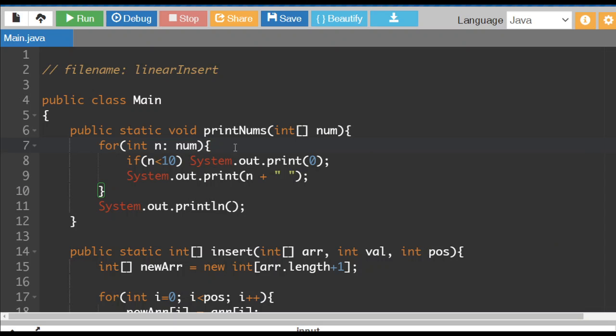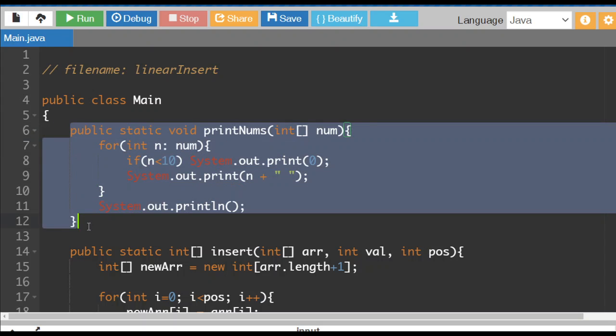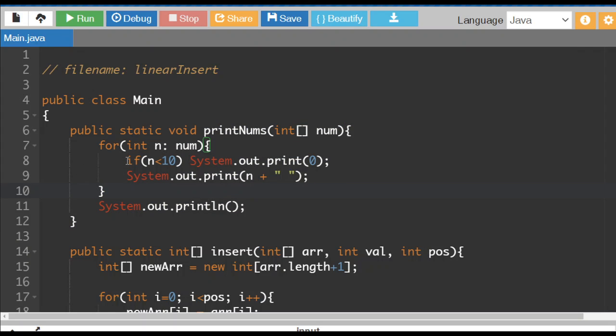The first one here is a print nums method, which is just designed to print the numbers in our array from 0 to 99, and I've got this to handle anything that is a 1-digit. So if you need, pause the video and you can include this into your program.